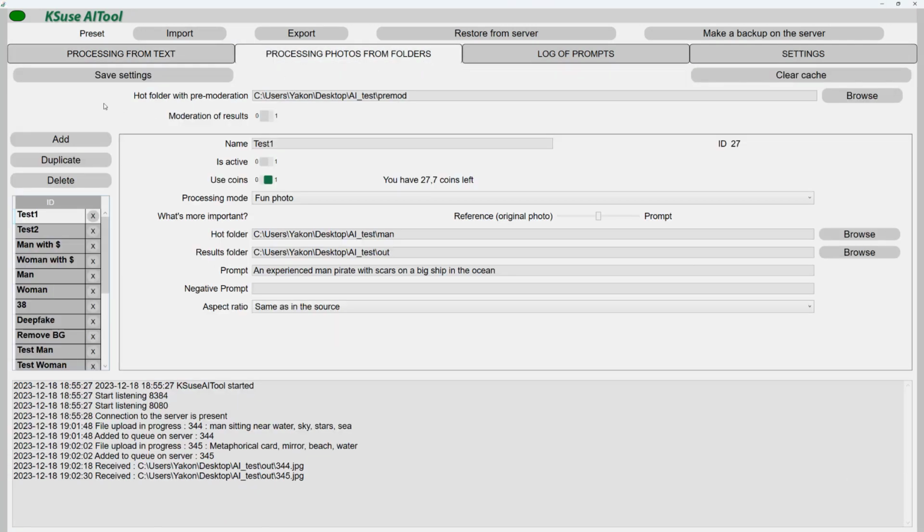The next section is generation using photographs. You can create many presets, each of which will contain its own prompt, and they can all be active at the same time. Each preset must have its own hot folder.